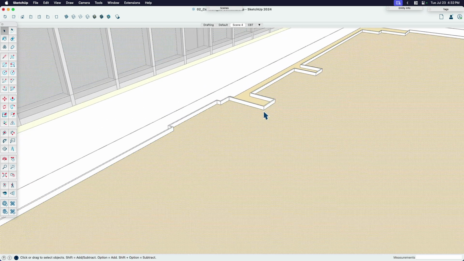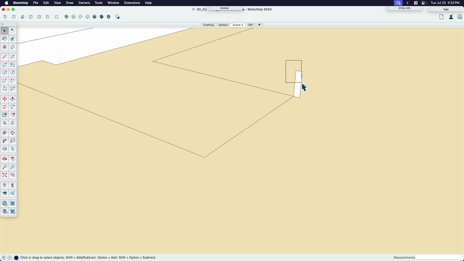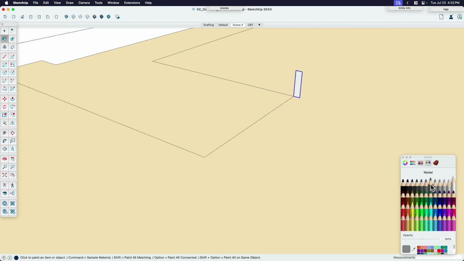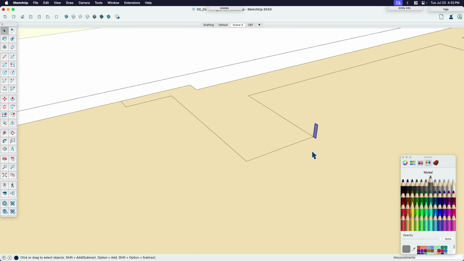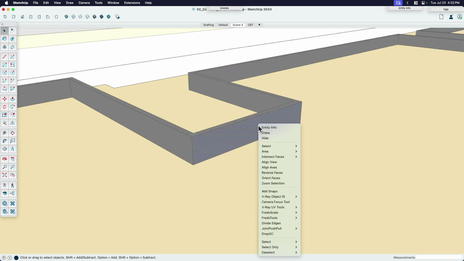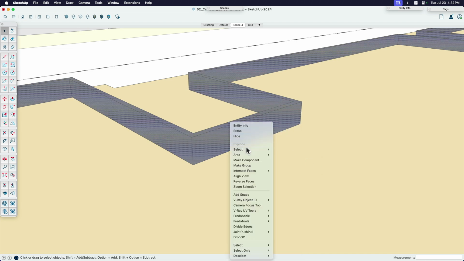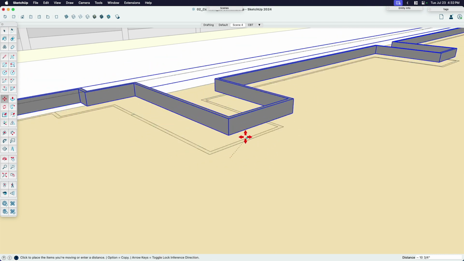Now I have to be careful though, because right now they're all in the same group together. So what I might want to do first, you don't have to do this, but you may want to think about giving it a material first. The reason why is because then when you do that Follow Me step, you can right click it and say select all on the same material, and then come over here and make group. So now my molding is grouped independently from my face.